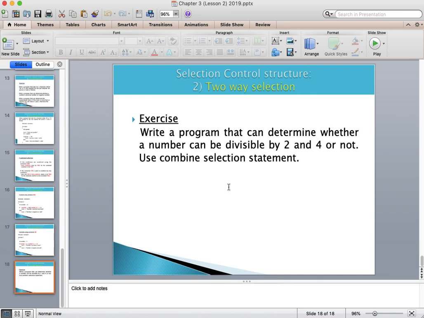Okay, this is an exercise. Please write a program that can determine whether a number is divisible by 2 and 4 or not. Use a combined selection statement. Please do this, and please send it into Google Classroom. Okay, that's all for today.